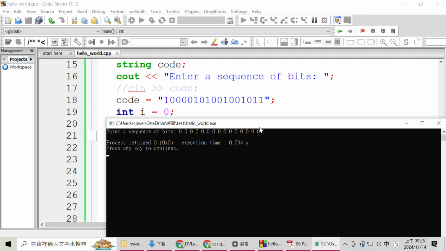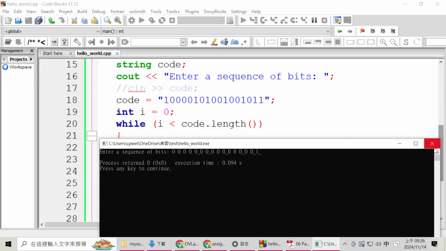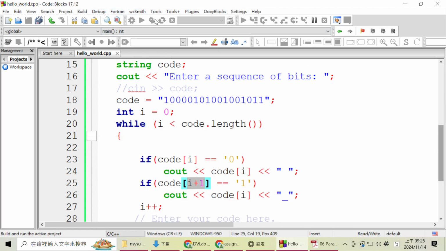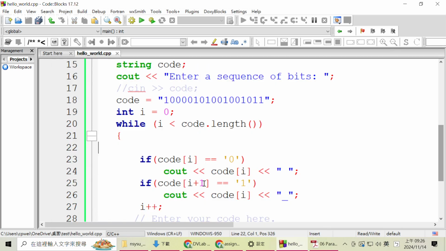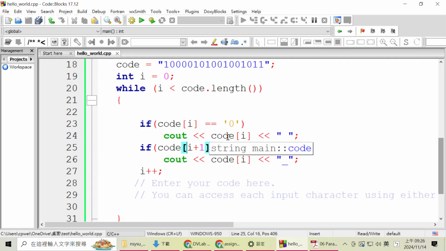But when you run this program, you will find the program looks very normal. You didn't observe any error message. But if you replace the bracket with the at function, this function can detect index out of range. So I replace the bracket with the at function.